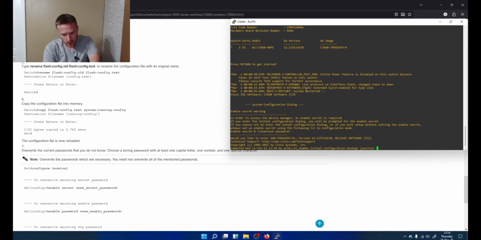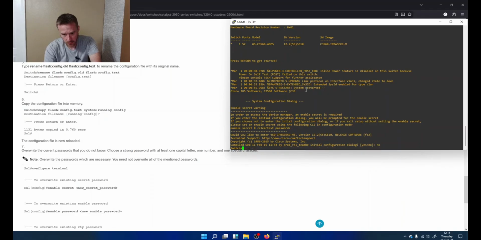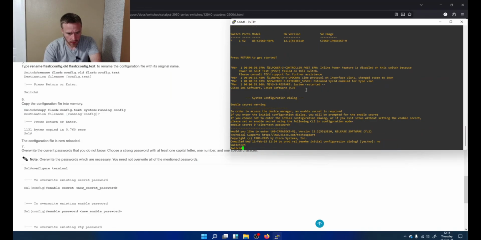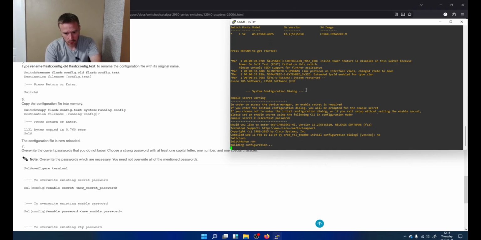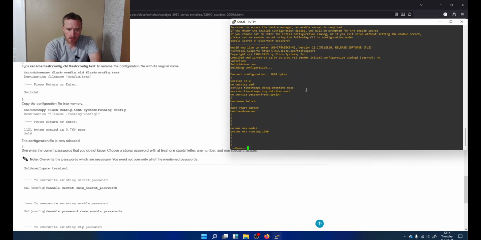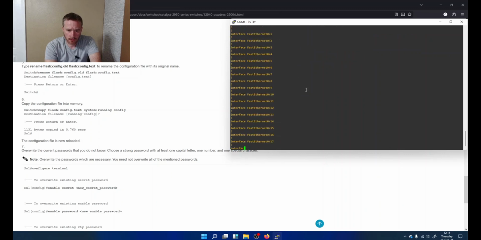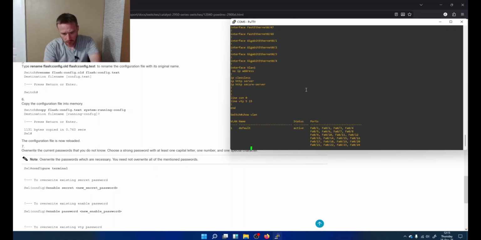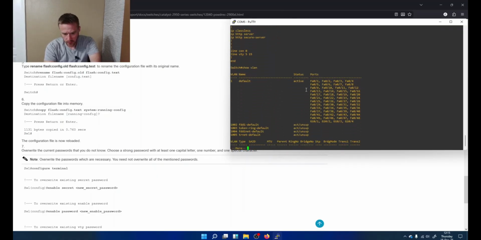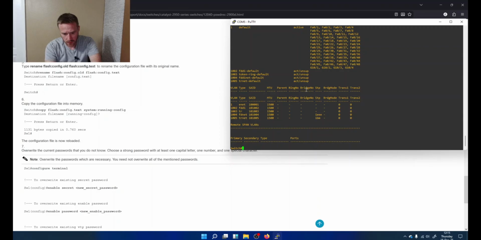And it's going to ask me if I want to enter the initial configuration dialog. I'm going to say no there. We're going to enter enable mode. We're going to take a look at the running config. And we've got a default running config there. And we're going to take a look at the VLAN database. And once again, default config there.